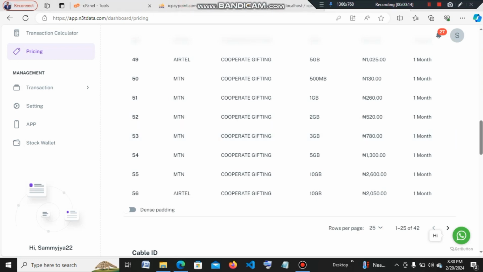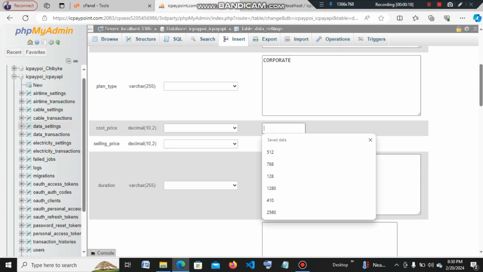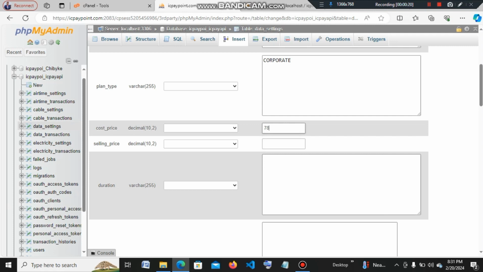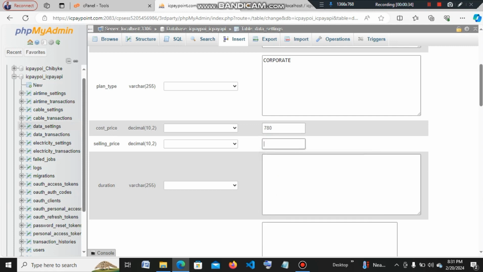Let's come back here. You have to be very careful when putting this so that you don't make a mistake. Put your price here, 780. Then you as a user, you know how much you want people to buy from you. You can just put something like 800 or 820 or 810, depending on you, you are the one that knows how much you want to give.